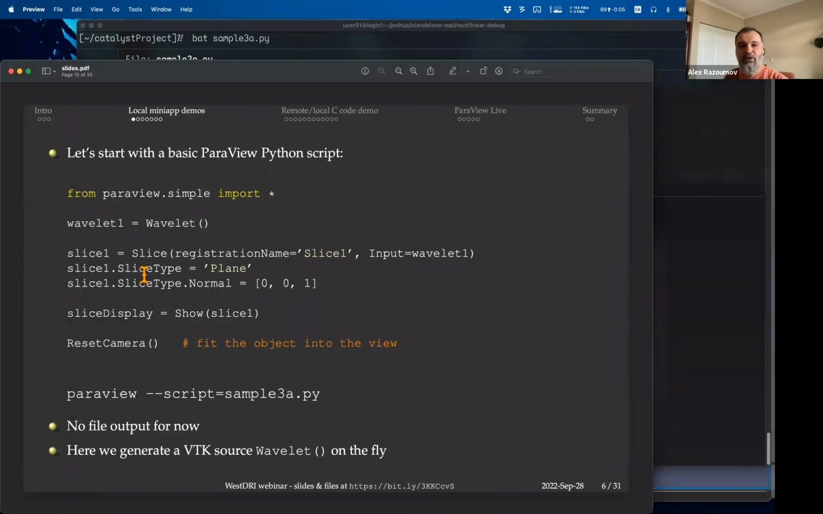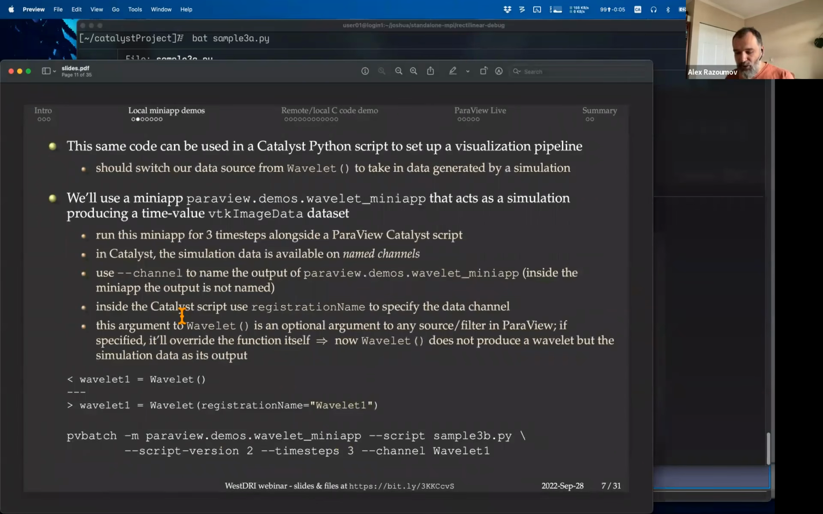So let's try to use the same script in the ParaView Catalyst context. The idea with Catalyst is that you run a simulation code, you instrument your simulation code to pass data inside a channel, a named channel, and then this data will be picked up by the Catalyst Python script, right? So what I'm going to do, instead, in this very first example, is use a mini application.